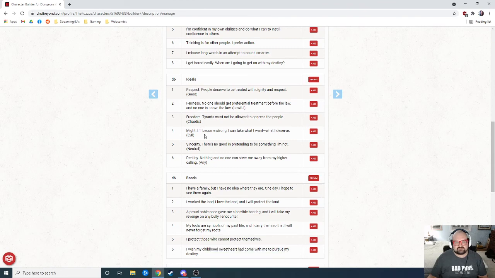Ideals. None of these make me super happy for him. But I think that respect would be ultimately what he wanted to choose, what I would choose. People need to be allowed to live, you know, and live in peace and harmony and contentment. See, I don't think he cares that much about the law, freedom. I mean, sure, tyrants shouldn't be allowed to oppress the people, but freedom is important to him. But I want him to be more neutral than chaotic, more neutral.